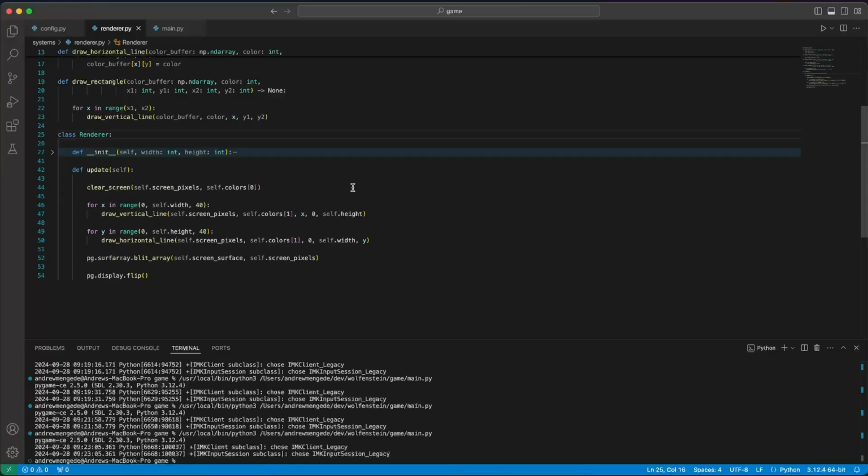It's probably worth mentioning Pygame's coordinate system. In Pygame, coordinates run from left to right and top to bottom. So the left of our screen is x equals 0, the right of our screen is x equals 639, the top of our screen is y equals 0, and the bottom of our screen is y equals 479. With that in mind, let's draw the ceiling and floor. Now that we're filling the whole screen, the clear screen method is not needed.